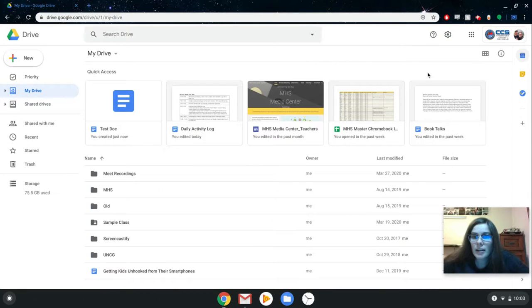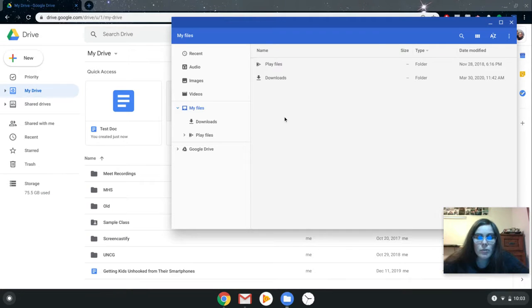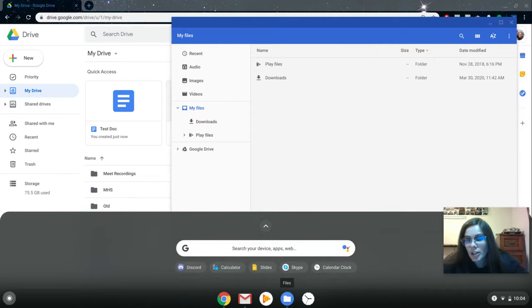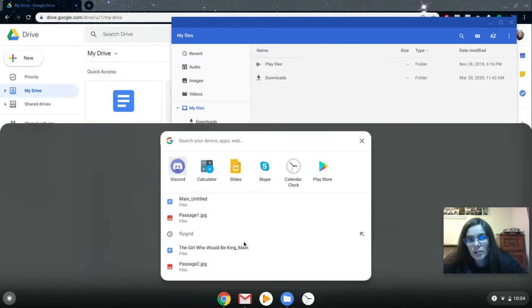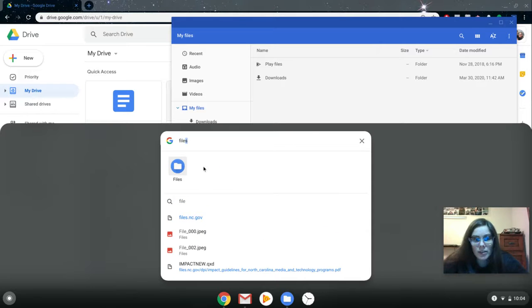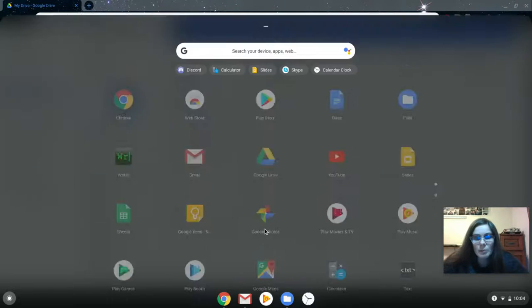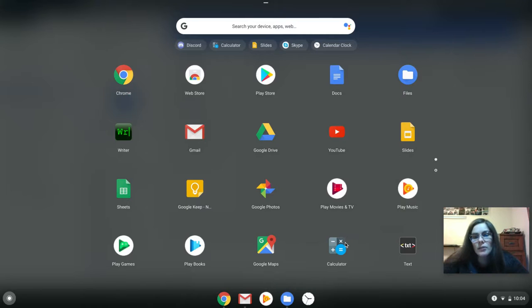And the last thing that I really want to show you is how to add new files to your drive. And there are a couple of ways that you can do that. So first thing is if you go to your locally stored files, so this is my file window. I have a quick shortcut to it on my dock right here, but you can also press the magnifying glass button on your keyboard, and you can search for files and it will come up. Or if you expand that magnifying glass, you can see all of the apps that you have installed, and you can click files when you find that app in there.